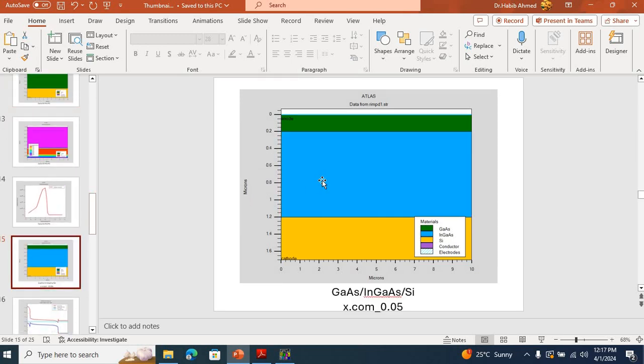I also performed the Silvaco TCAD simulation of this structure, which is gallium arsenide over indium gallium arsenide over silicon. So in this case, my p-type layer is gallium arsenide based. My I-type layer is based on indium gallium arsenide with a composition of 5%. As you can see, x.com is 0.05. So with a composition of 5%. And then my N-type layer is silicon once again.